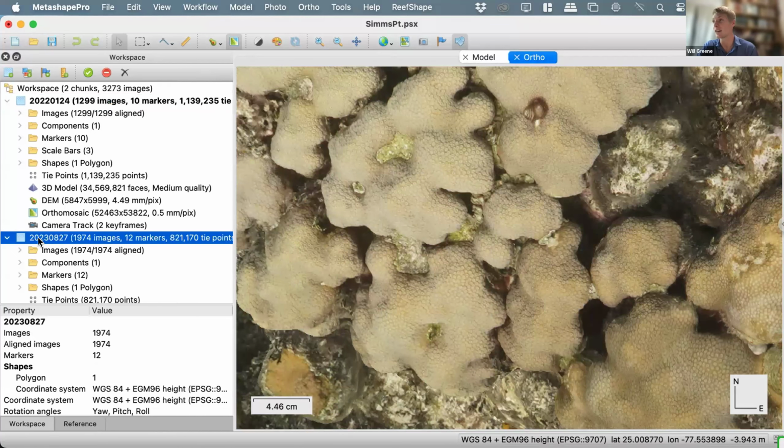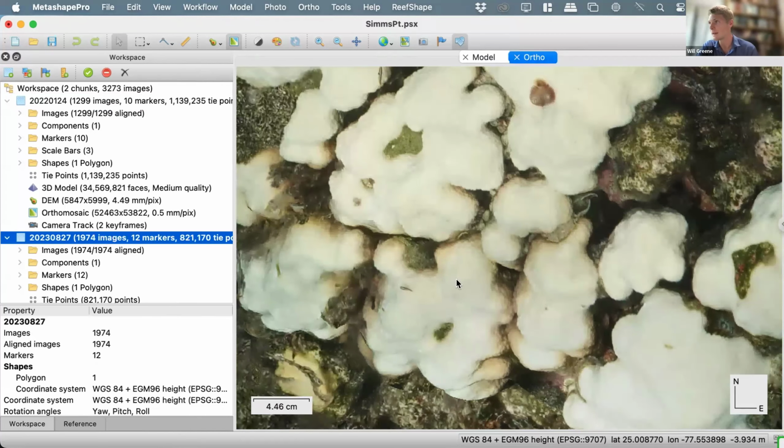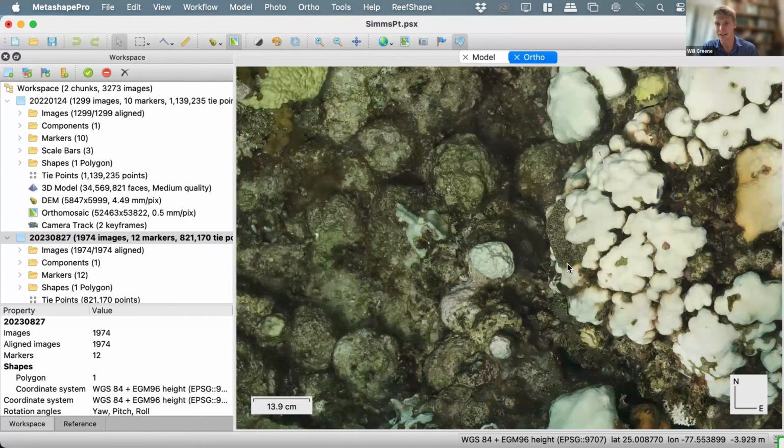And then in analysis software, can quantify that change. Normally, that process is extremely time consuming to try to align models in this way. And ReefShape completely automates it and makes it a 1-button click process. So it speeds things up a huge amount.